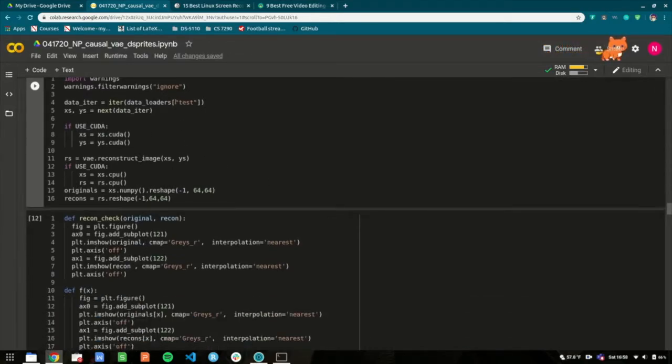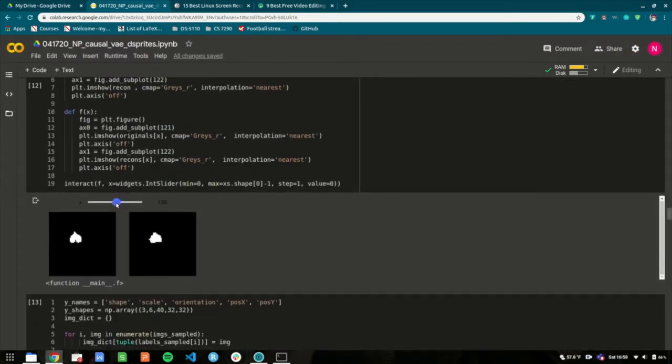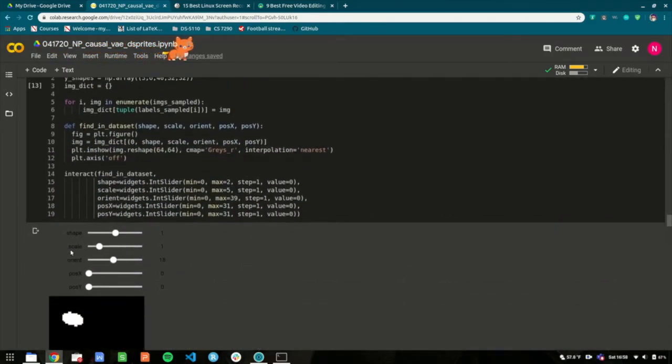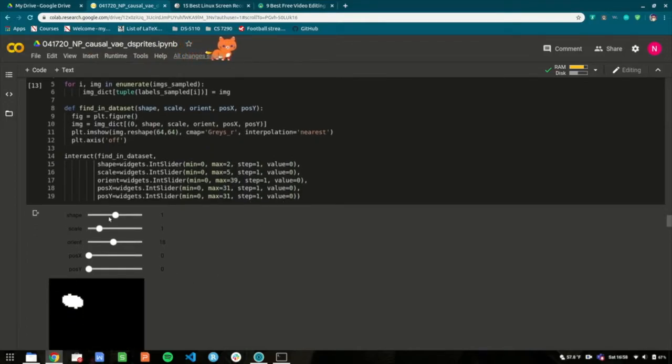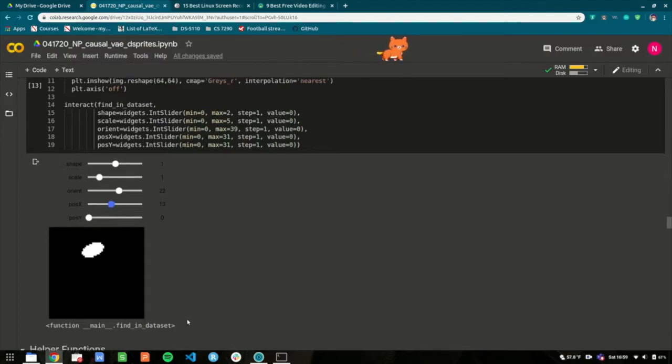After that, we have tried visualizing the results from the trained VAE to see how it works. We have loaded a sample image from the test data set and tried reconstruction. Here is how it goes. This slider is created from the interact function, and as I slide and see various images, we can see the reconstruction looks pretty good. After that, we have created another interact function in which we can tune the latent variables and see how the images look. Here, if I change the orientation, it changes. If I change the position, it changes.